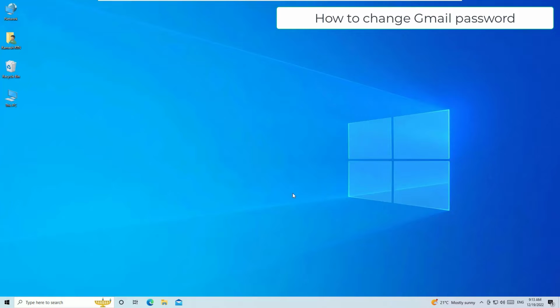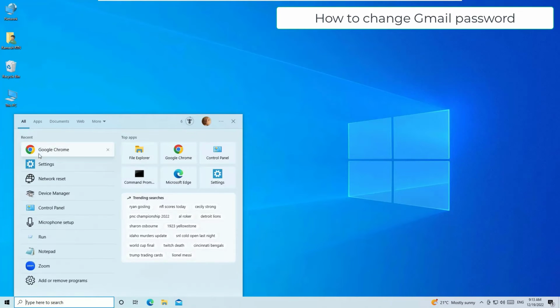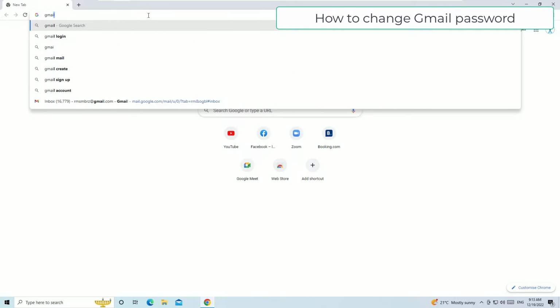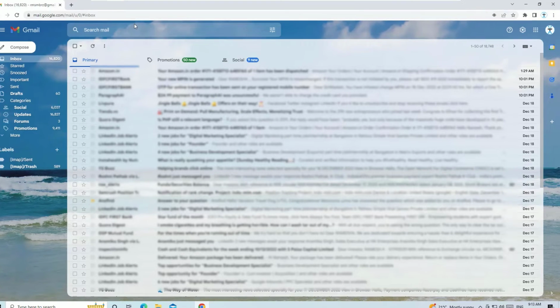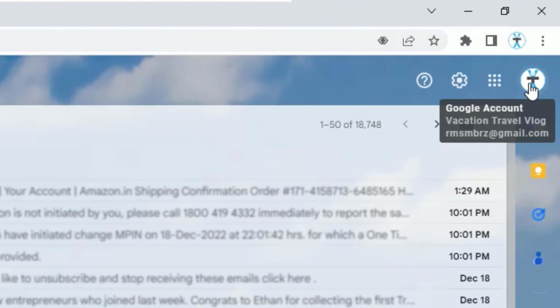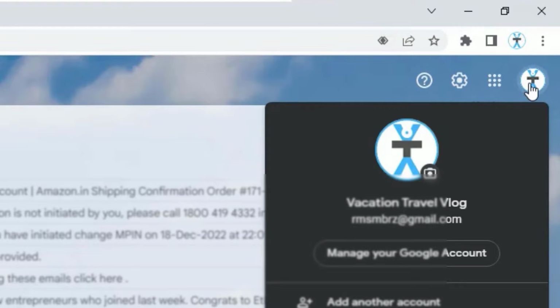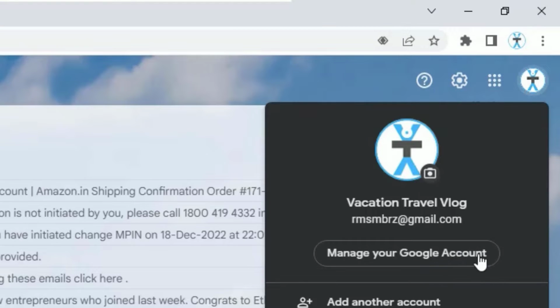To change the Gmail password, open any browser and visit gmail.com. Make sure you have logged in. Once you have logged in, you will find your profile icon in the top right corner. Click on that and select Manage your Google account.